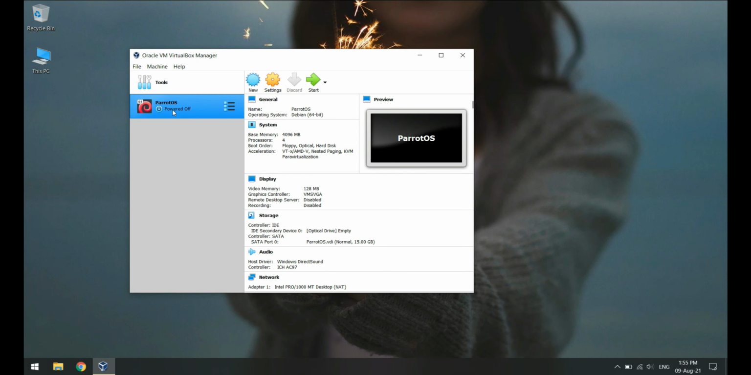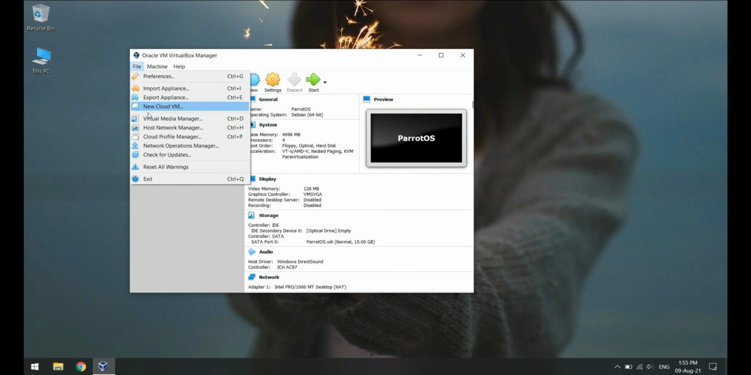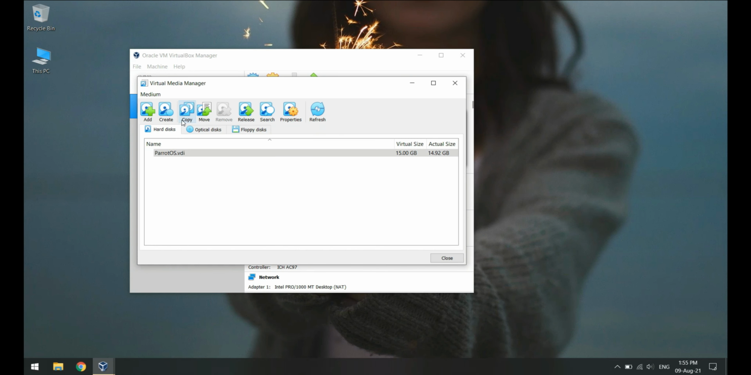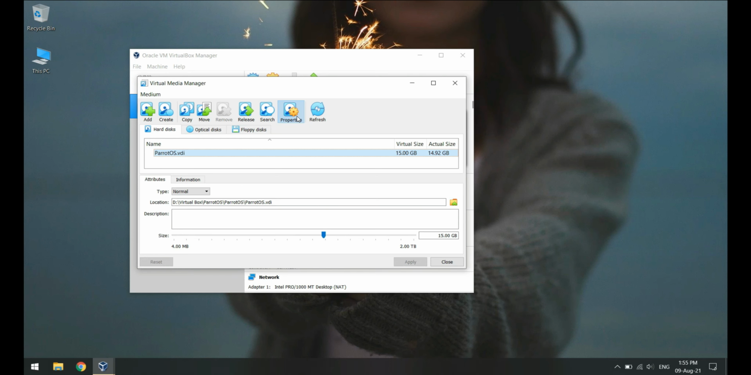First, open the VirtualBox. Select the machine and go to the Virtual Media Manager from the File section. Then select the VDI file and open its properties. From here you can specify the storage you want in your VM. I'm changing it from 15 GB to 25. Click Apply and the total storage will be changed to 25 GB.